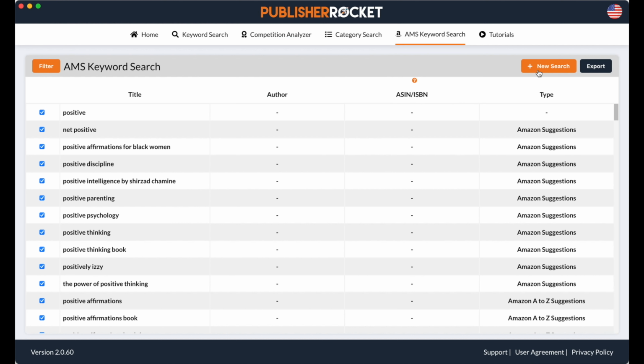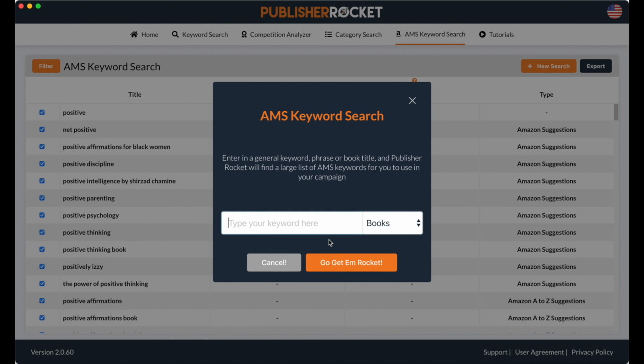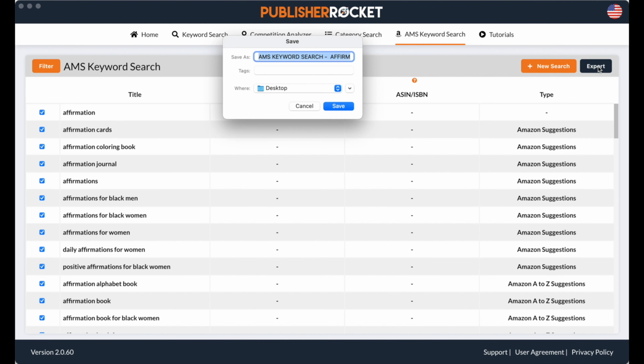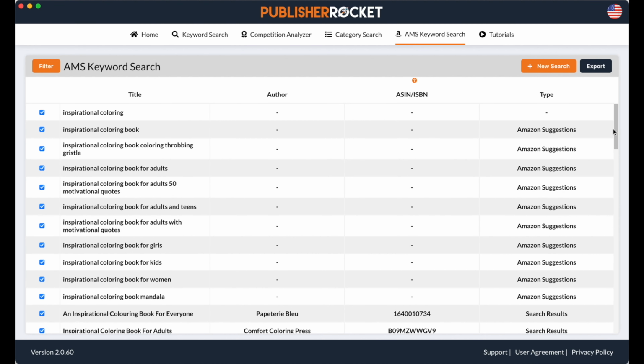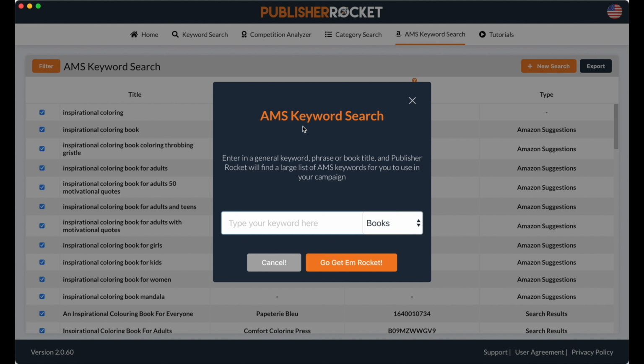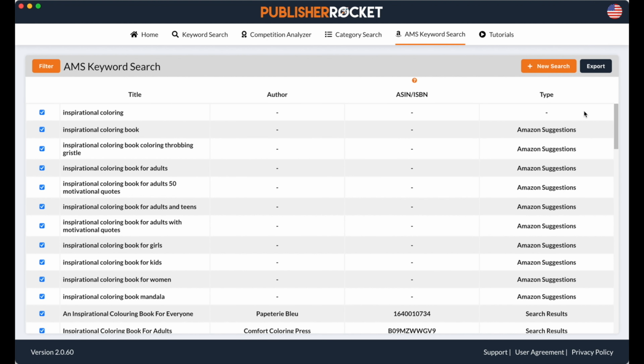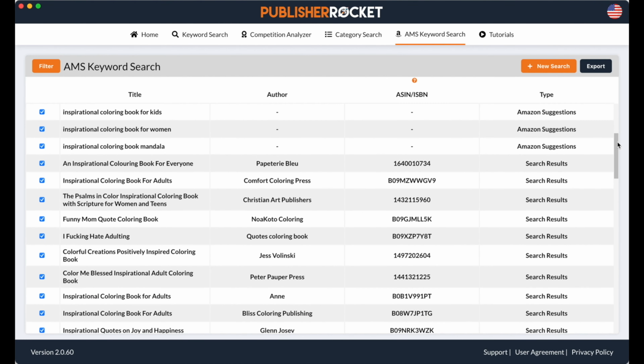Okay, new search again, and again, just type in another related keyword. So let's just try affirmation. Export it. For this one, I did mindfulness coloring, so I'm going to again export it. And now I'm just going to fast forward and do as many related keyword researches as I can. I also should mention, you also want to look at the keyword researches here. When you're trying to search for a new keyword and you don't really know what to type in right here, what you can do is look at the results that you already created and get some ideas.